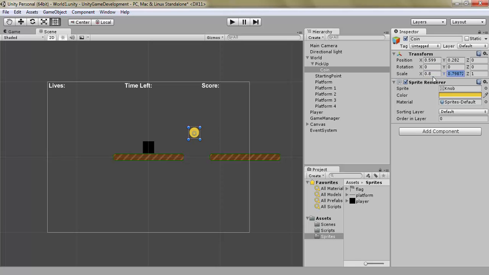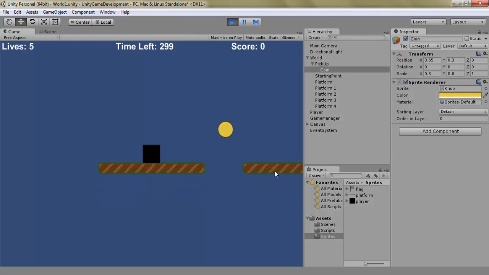Scale 0.8 and 0.8. And position 8.575, 6.5. There. Let's say like that. We make it higher, 0.3. See if we can touch it when we jump. We can. Can barely miss it actually. That's fine.